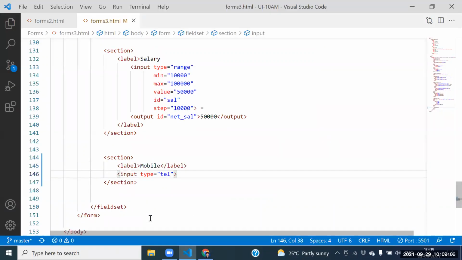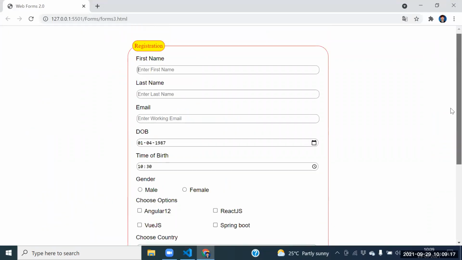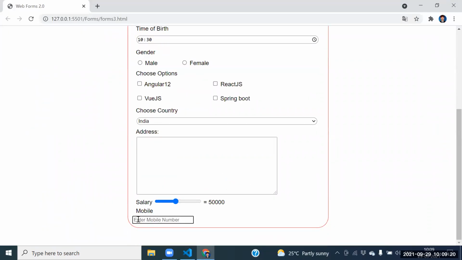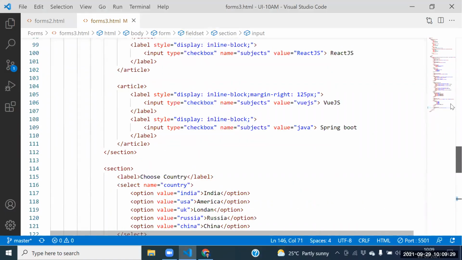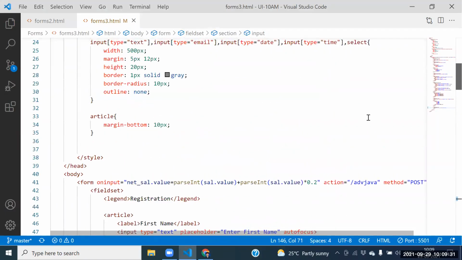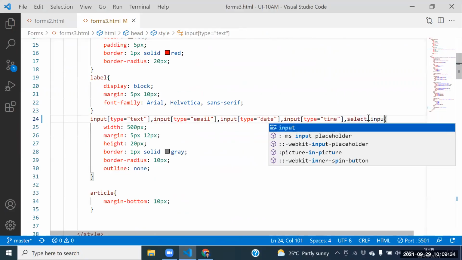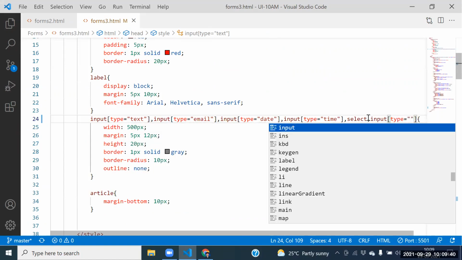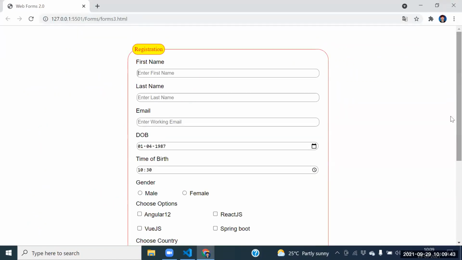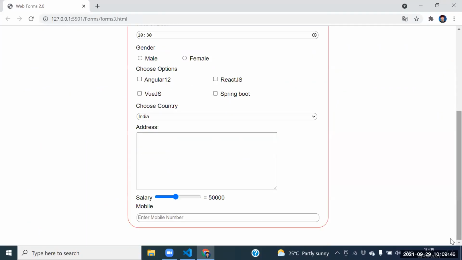Guys, next one. Here itself, placeholder equal to what you want to place. Enter mobile number. Something we need to place. Guys, are we able to see any watermark? Yes. We're able to see the watermark. Guys, how to apply the same CSS? How can I apply the same CSS? Here itself we need to place the input type equal to tel.